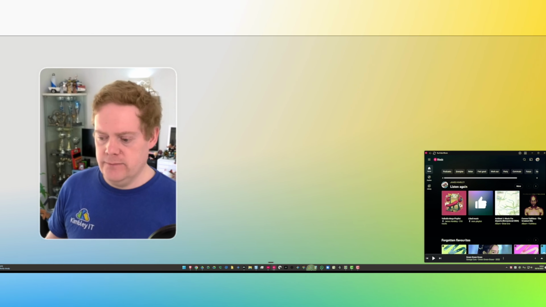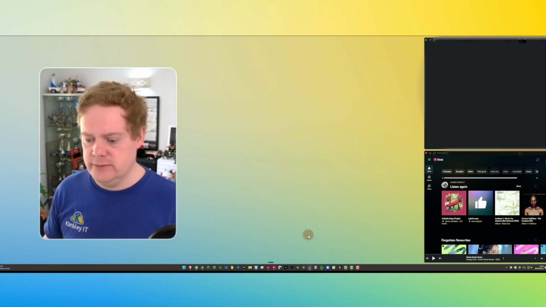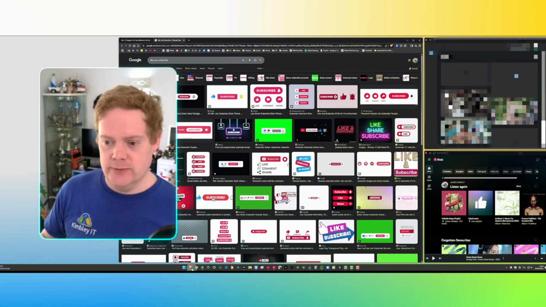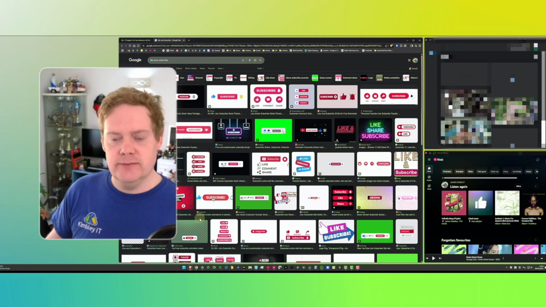I normally have my cameras in the top right hand corner, so I can see if people are at the doorbell and all that kind of stuff. In the middle though, I do have my browser normally all the time, and as you can see, it's still got that amazing page on there about subscribing and liking videos that you watch on YouTube.